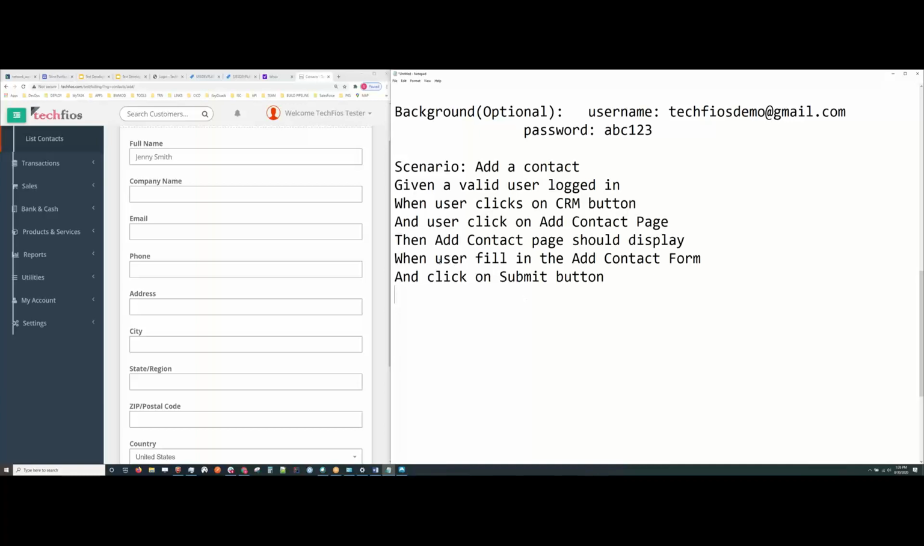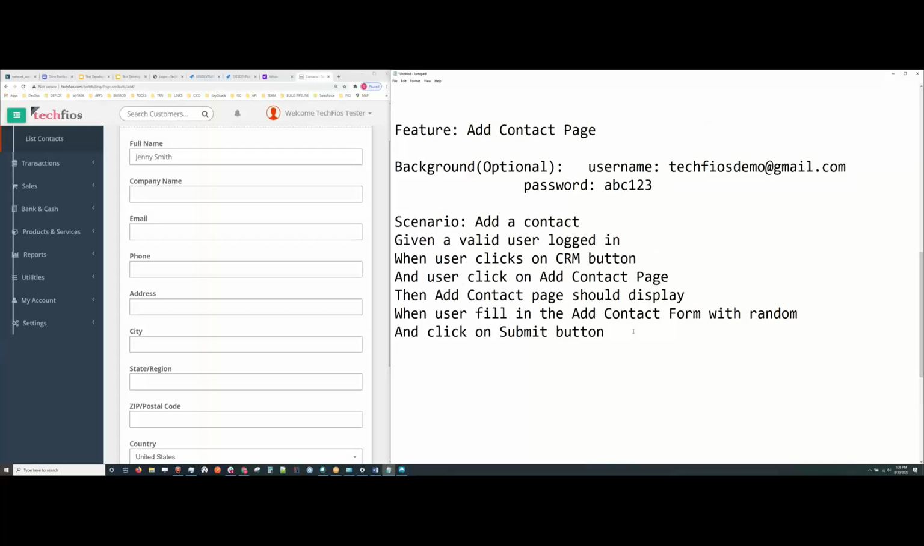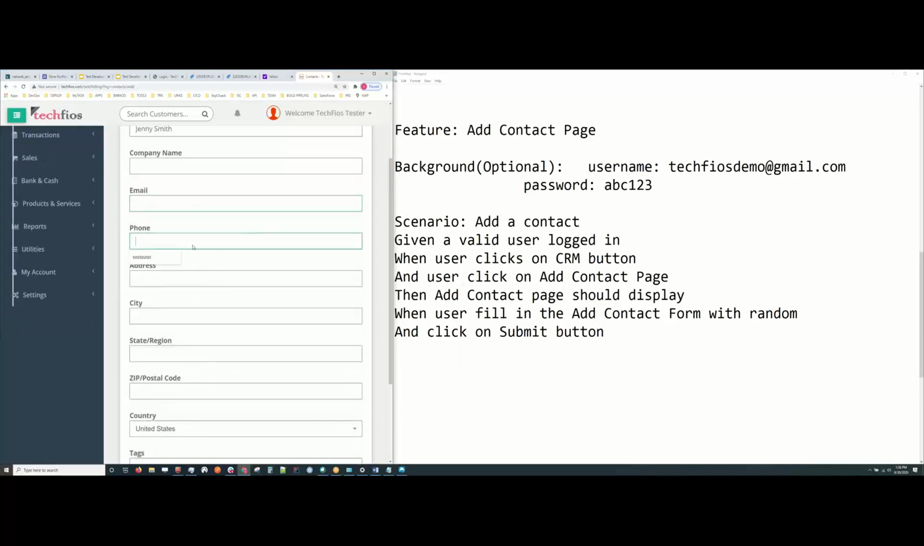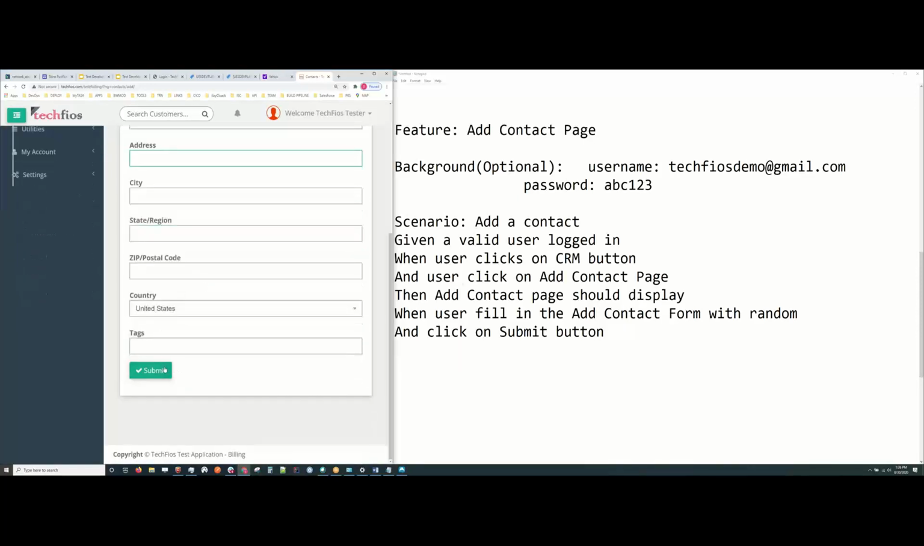I may be able to write something like this. When user fills in the add contact form with random data, and that's good enough. That means you are supposed to make up the data, whatever you want, email, phone number, address, and then you hit submit. And follow these steps, okay? Any questions so far? No, not so far.